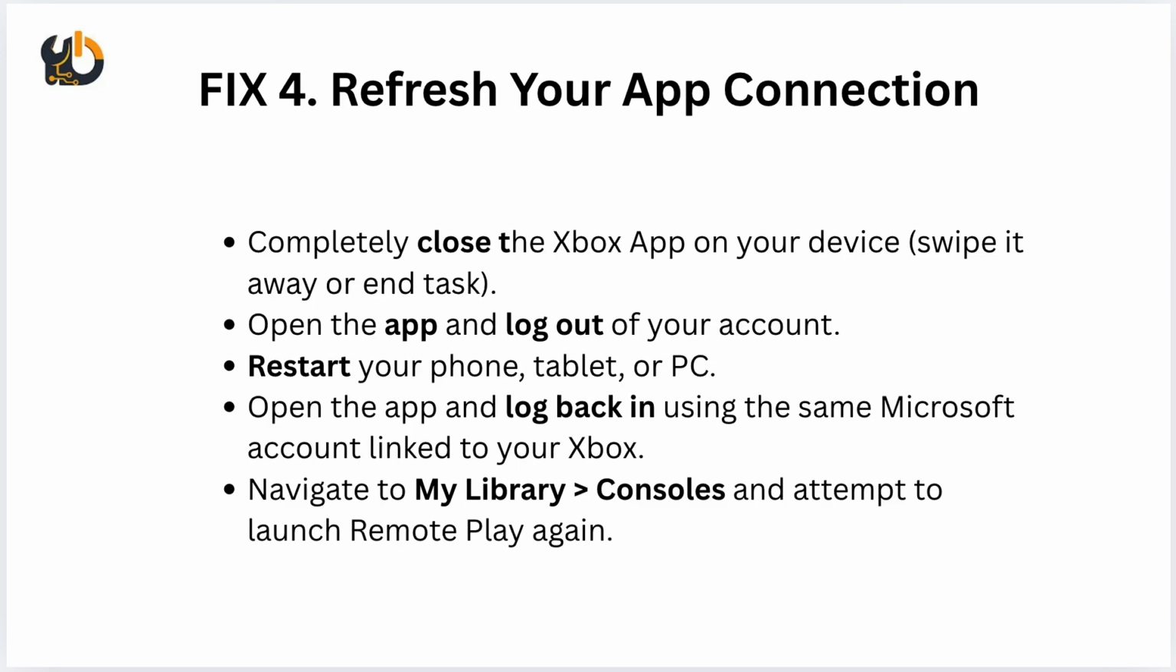Fourth fix is refresh your app connection. Completely close the Xbox app on your device, then open the app and log out of your account. Restart your phone, tablet or PC.